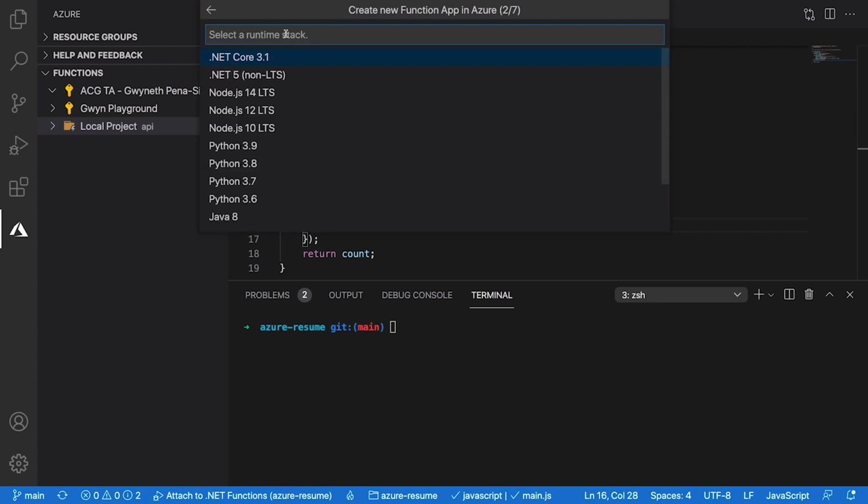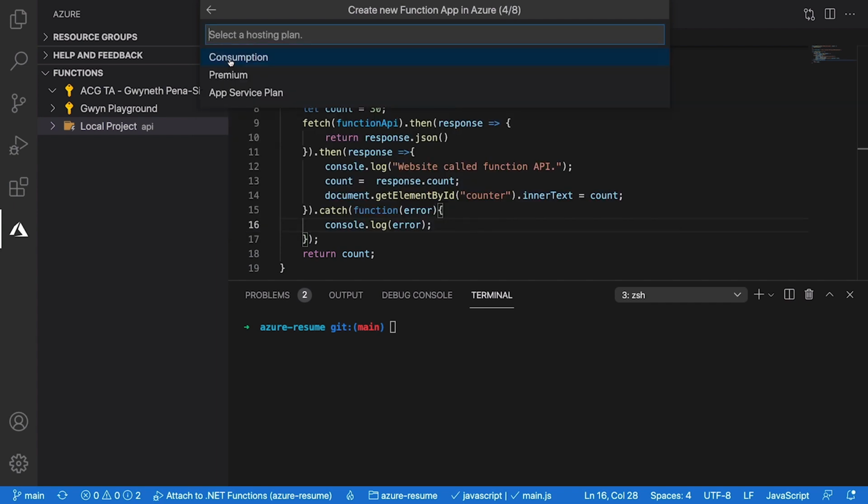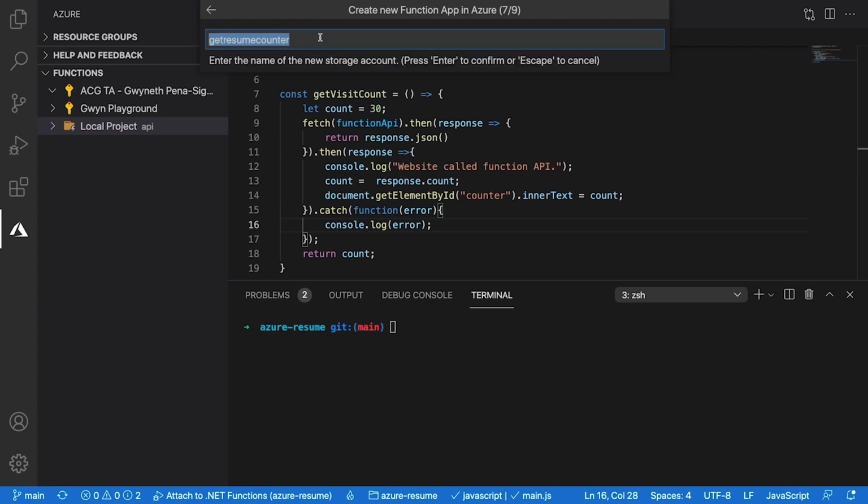Alrighty. For the runtime stack, we're going to use .NET Core 3.1, Linux as the OS, the consumption plan. And make sure you select the resource group that you created when you created your CosmosDB account. It's going to be Azure Resume for me. And we can create a new storage account here. We're going to call it Azure Resume Storage.